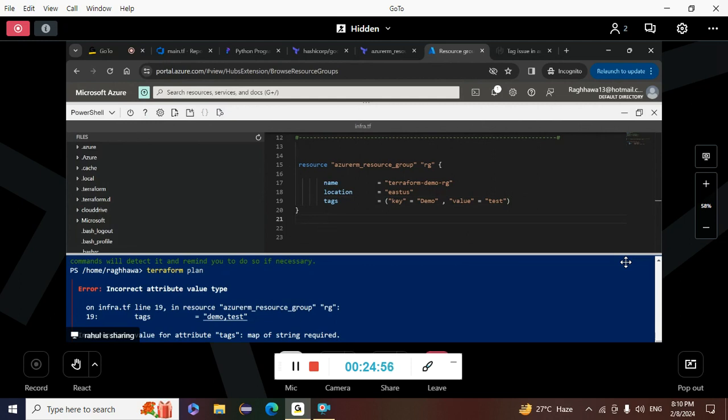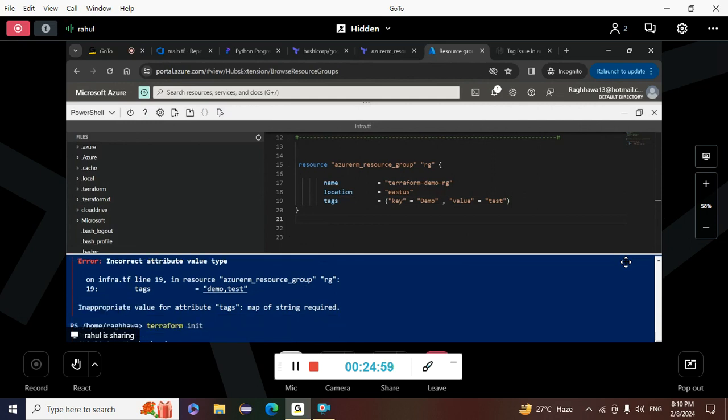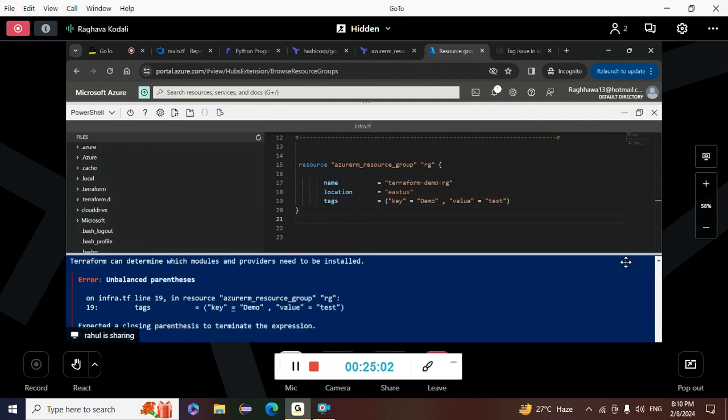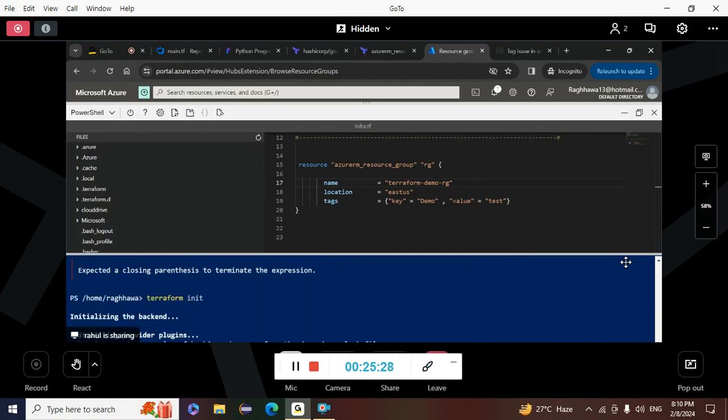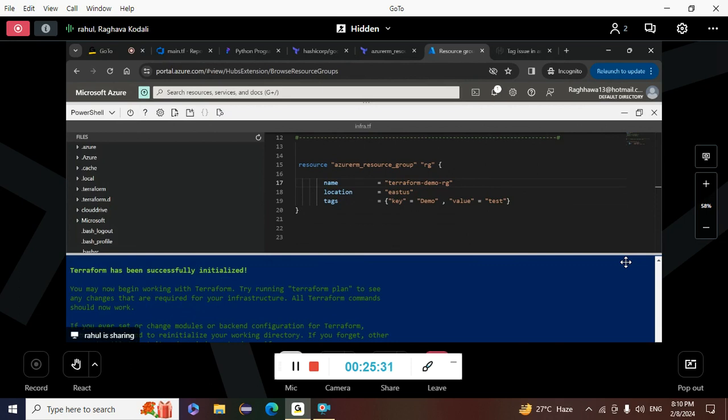I've saved this. Then we have a Terraform init. See, it has failed: unbalanced parameter. It is saying that a closing parameter is needed to terminate it. Why is it not taking it? I think it will be this bracket. Yeah, it has taken it this time, right?